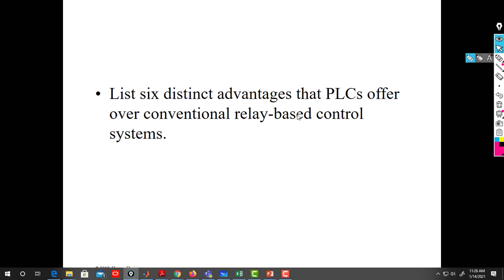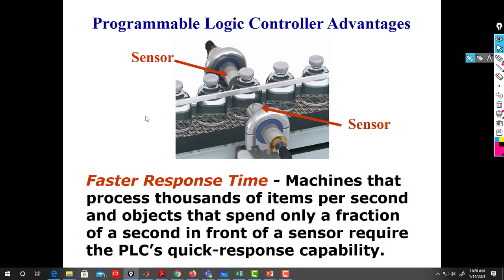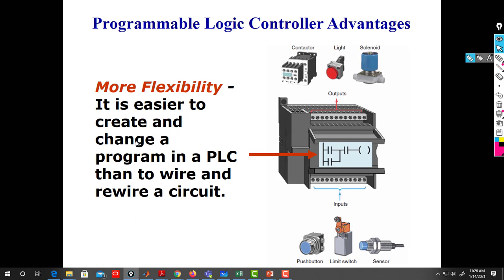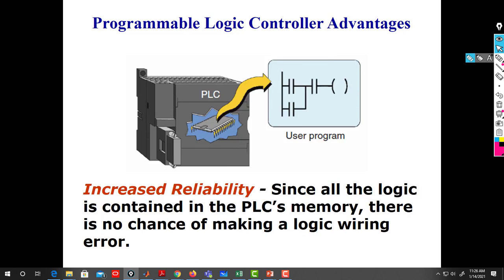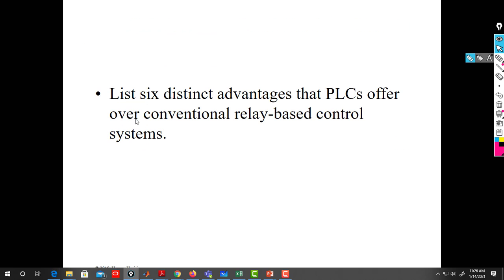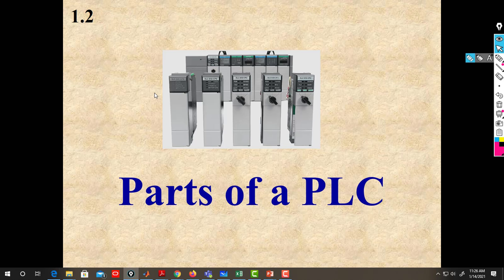So I want you to list 6 distinct advantages that PLCs offer over conventional relay-based control systems. Maybe you can count them; there are maybe 6 or fewer, then you need to find another one. So this is also one of your homework. You need to list 6 advantages.